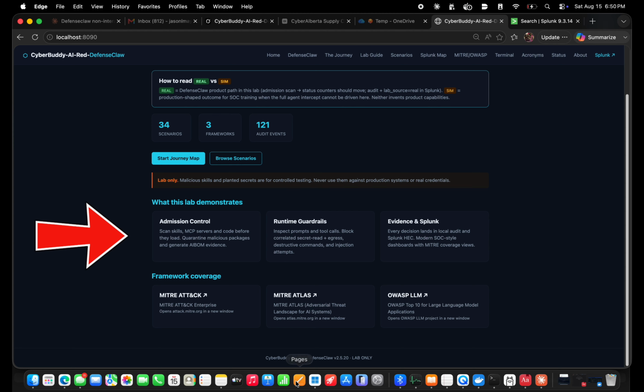I've also created modern SOC-style dashboards. We've also aligned this to the frameworks that we discussed earlier. Now, in regards to the frameworks, we have MITRE ATT&CK, MITRE ATLAS, and OWASP's large language models for applications. And again, at any point here, you can pivot to learn more about each one of those frameworks. And as I mentioned, you can start your journey or pivot into scenarios. But let's first go to DefenseClaw.